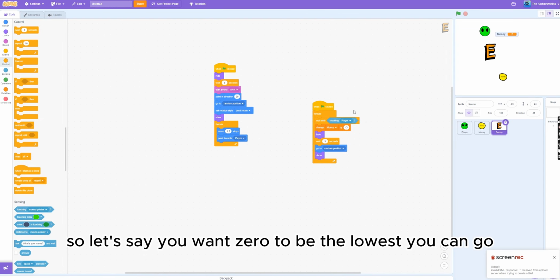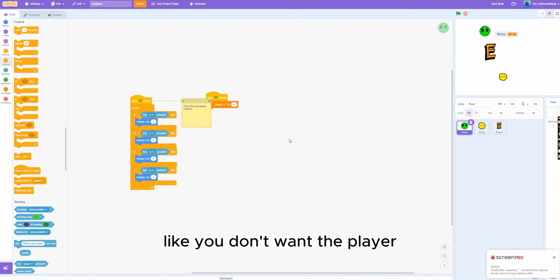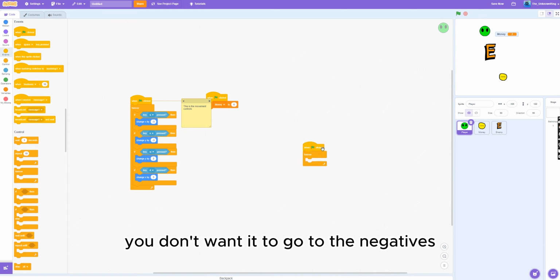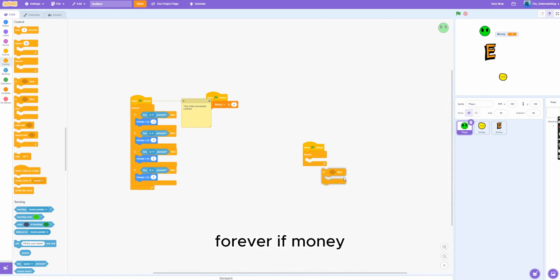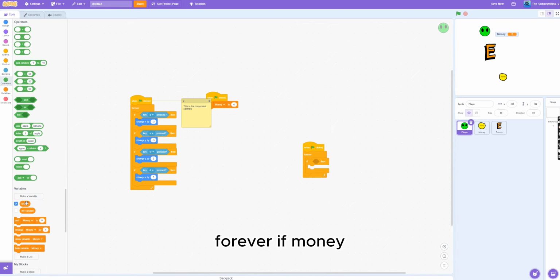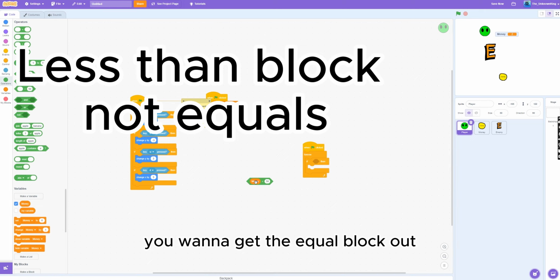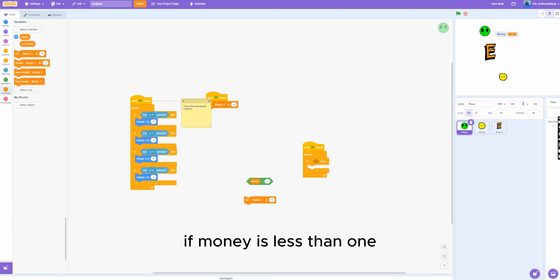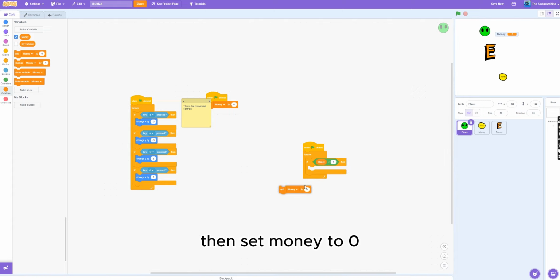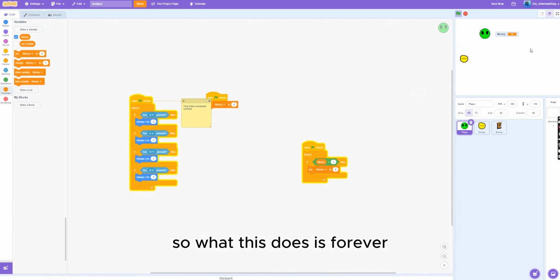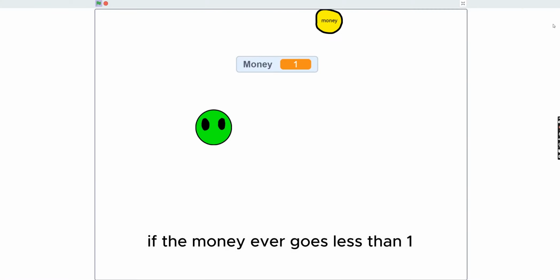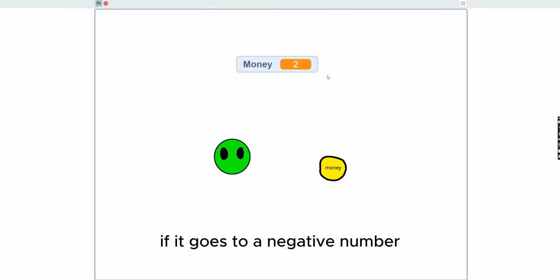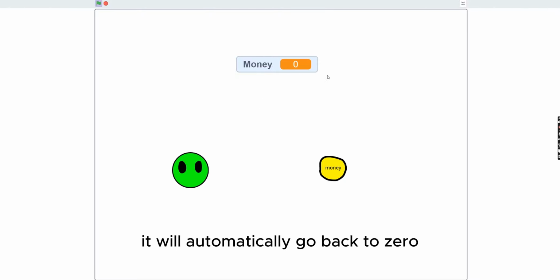So let's say you want 0 to be the lowest you can go. You don't want the player to have less money than 0. You don't want it to go into the negatives. So you want when start clicked, forever, if money is less than 1, then set money to 0. So what this does is, forever, if the money ever goes less than 1, it will automatically be set to 0. That way, if it goes to a negative number, it will automatically go back to 0.